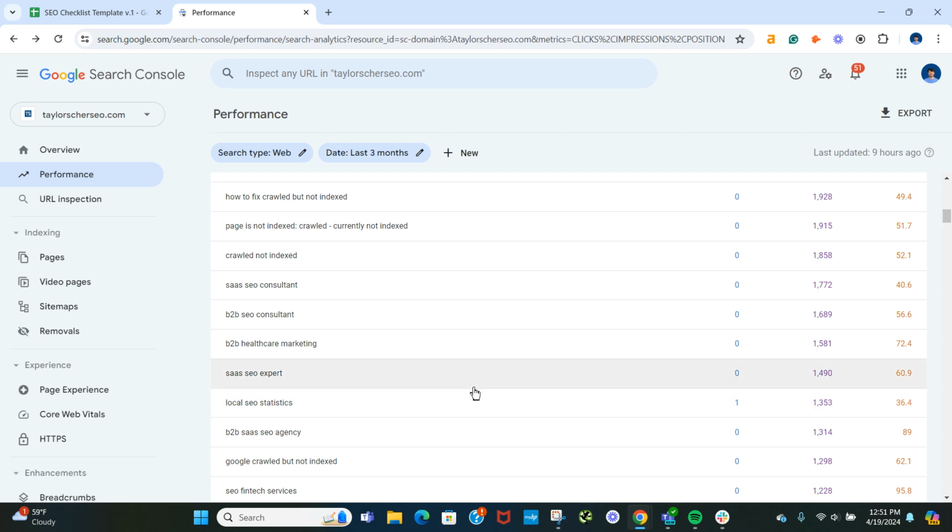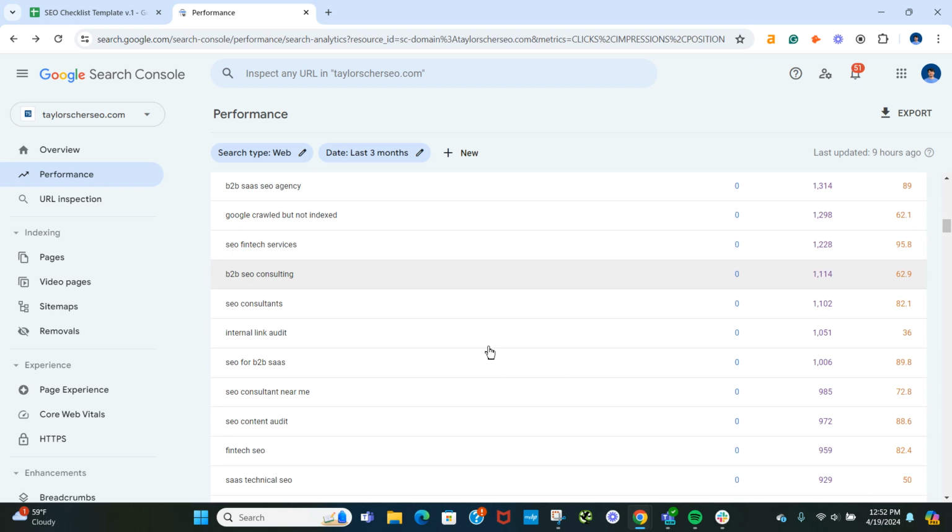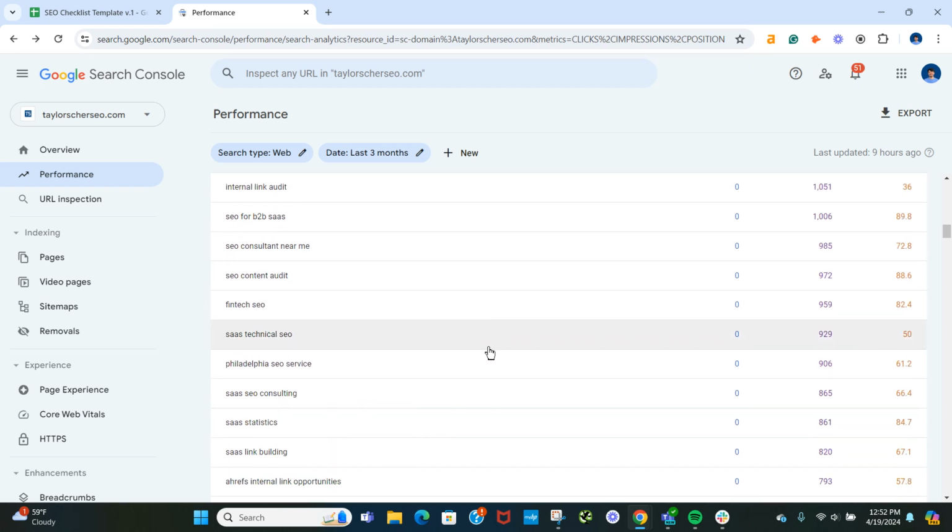So you can see in some cases, I don't have a B2B healthcare marketing article on my website, but there is an article that is ranking for this term. And you can see all of the impressions that this keyword has, quite a few over the last 3 months. So it may be something that's worthwhile creating an article for that can support the other article that I have on the website. And there's going to be plenty of these keyword types.